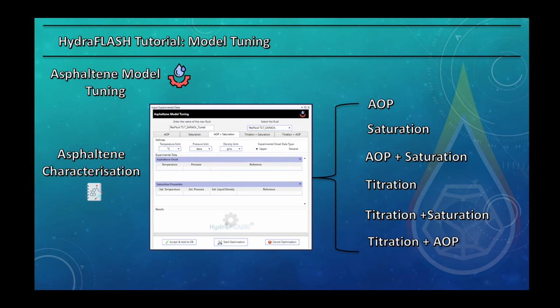So again, to summarize, for asphaltene model tuning, you need to characterize the fluid using SARA analysis. Then you need to look at which data you have, enter the data, and tune the model. Then when the model is tuned, you can use it for any asphaltene calculation.